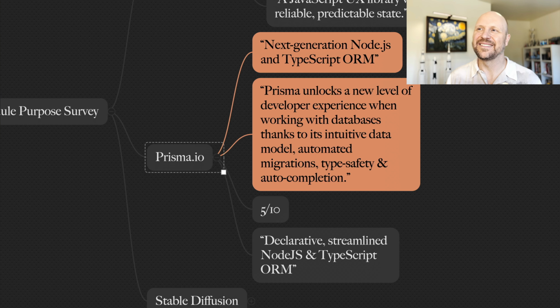I think the first one is kind of their high-level statement, and next generation is just a meaningless statement. It doesn't tell us anything at all about what they're doing. The fact that it's Node and TypeScript, okay, that's a little bit of a criteria around it, although probably Node is a little bit redundant, because if it's TypeScript, then it's going to be Node. And ORM, well, that's great. We know that it's an object representational model for your database.